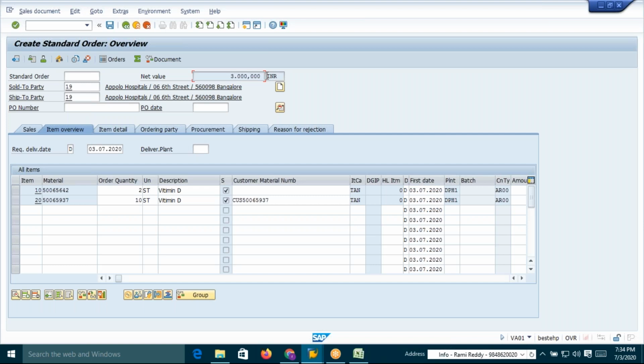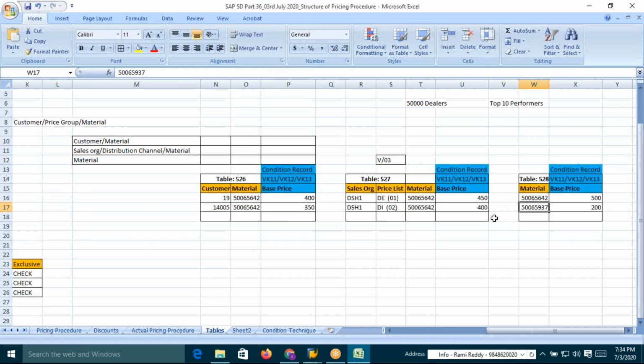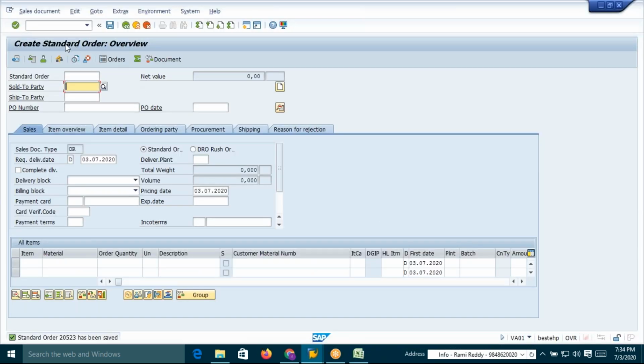Where is the control? You must learn. Next we will come to those controls, after all these discounts, surcharges and things. Now I will save it. Now see what will happen. I will maintain a price for dealers. For dealers, for this combination, I will maintain a 450 price. Only for this combination, DSH1, DECA. Now see what will happen. So let me maintain the price.